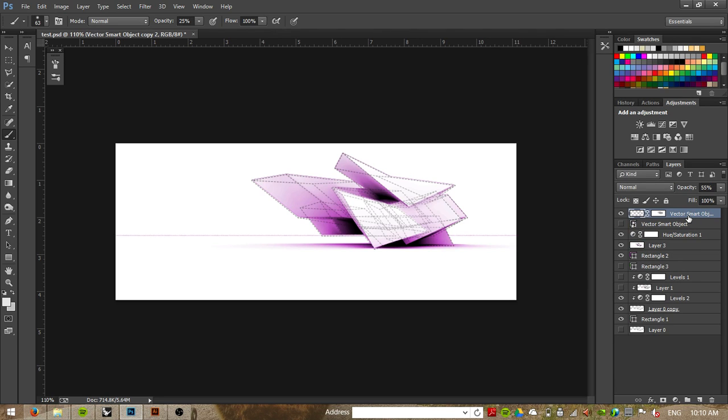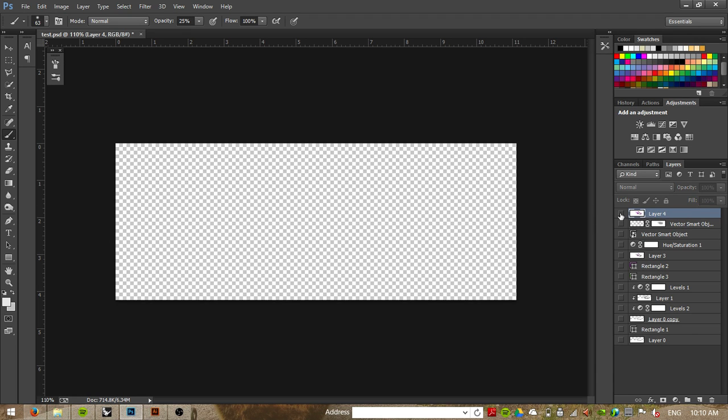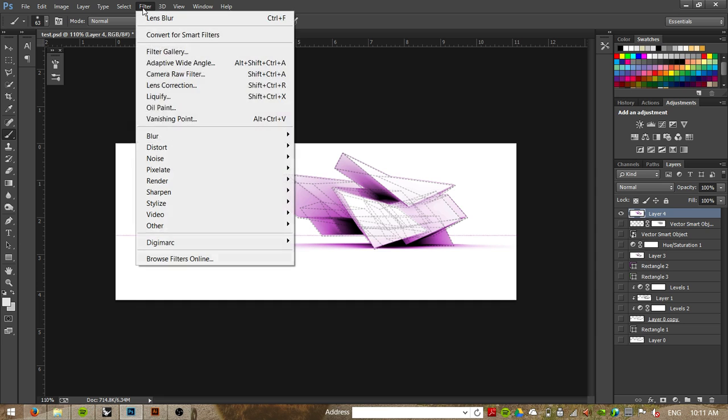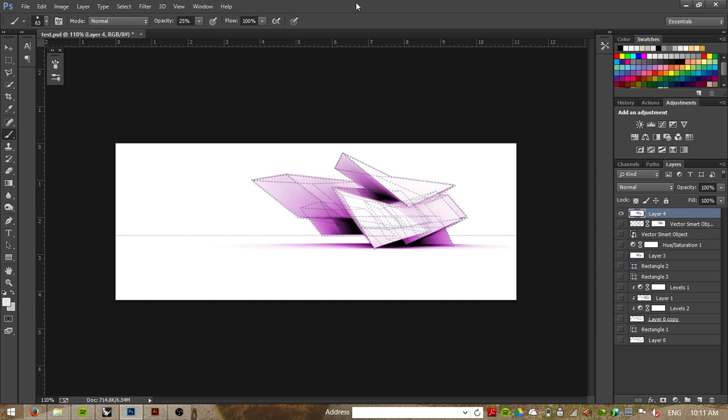Using that Control Alt Shift E command. If you hold Alt and click the eye there, that's now the only layer on. Everything else is turned off. So for a really cheap way of doing a depth of field, you can use the filter, I guess. You could do that, whatever. We're just going to use the blur brush.